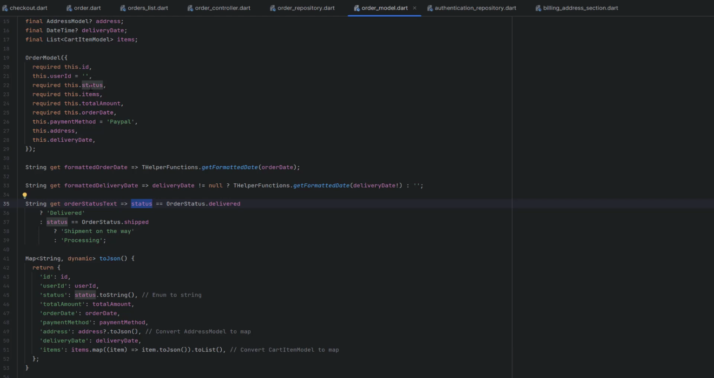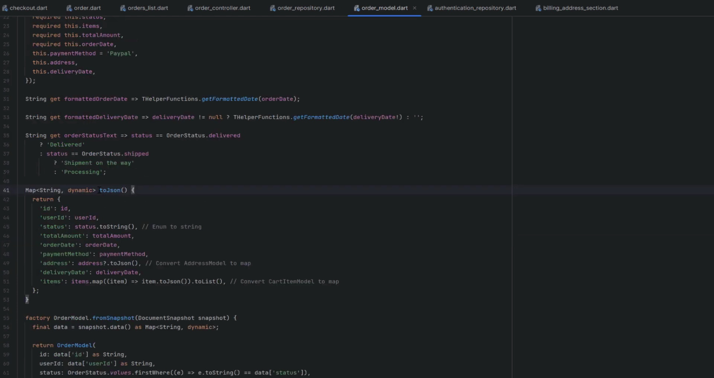If the status that we received over here is delivered, we're going to display a text like this. Else if status is shipped, we're going to display it like shipment on the way. Else we're going to display processing. Then we have the toJson. This is going to help us when we save the order into the database. When toJson is called, it is going to convert the complete model data and map it into a JSON format.